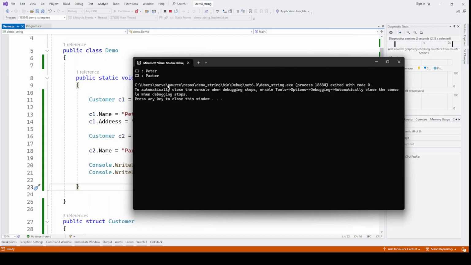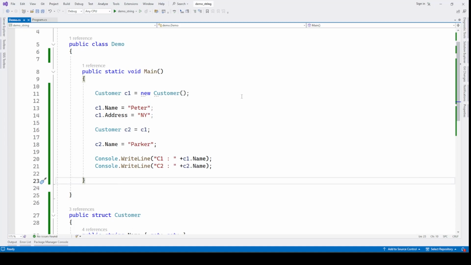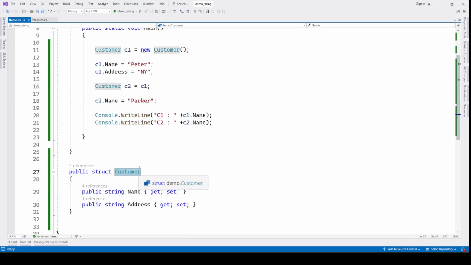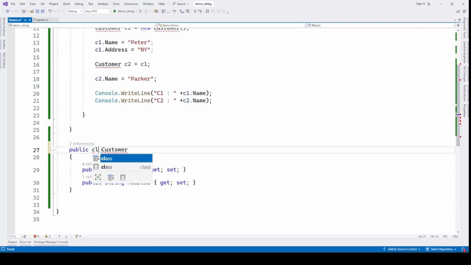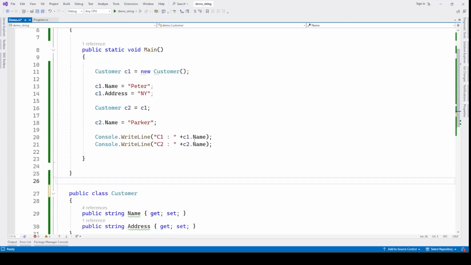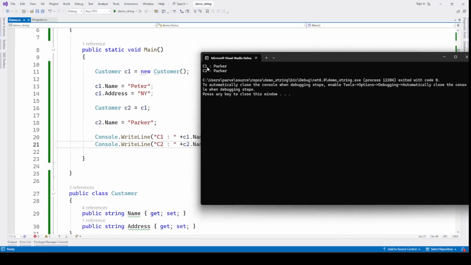You will notice we have different values at c1 and c2. Even though we have copied c1 to c2, the modification that happened on the c2 object is not reflected on the c1 object, because Customer is a structure. Now let's change this struct to a class. So I will remove the struct keyword and add the class keyword here. If I run my program now, let's see what will happen. If you notice here, this time in c1 and c2, I am getting Parker.